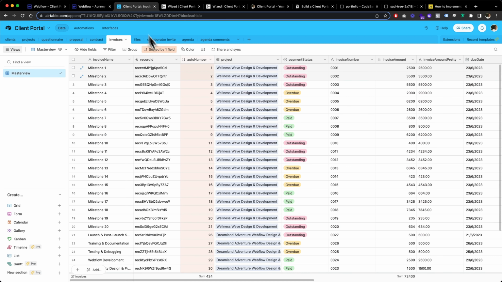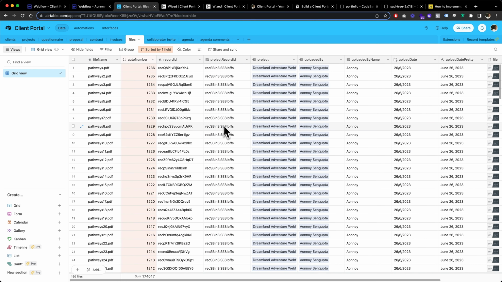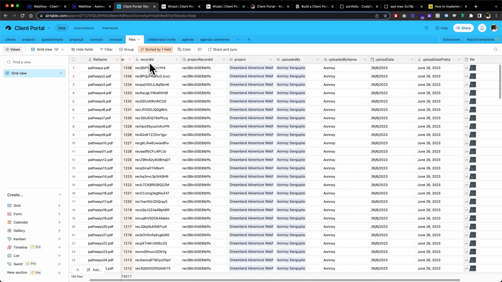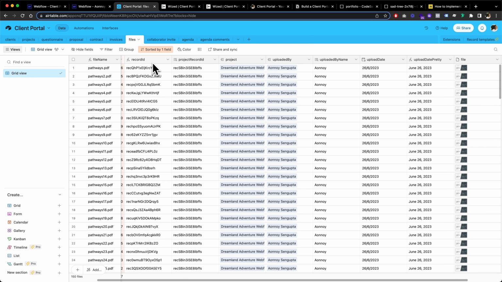Now, with that being said, let's check out the files table. All right, so we have a file name formula field, and then we have the auto number formula field. Again, self-explanatory. We then have Airtable generating the record ID for us.